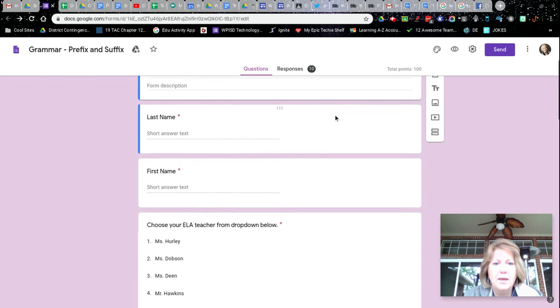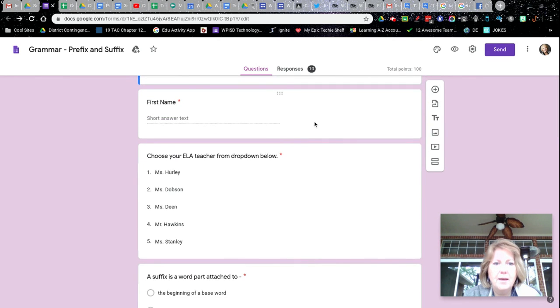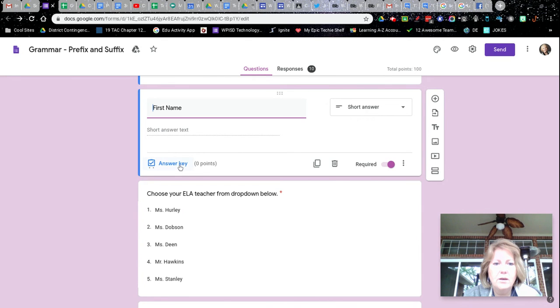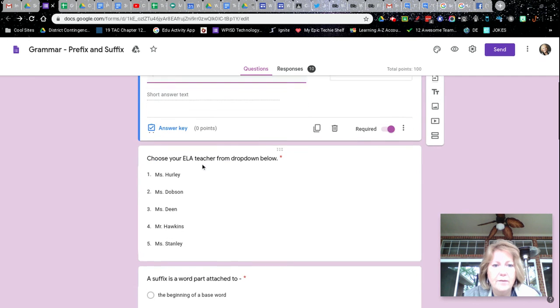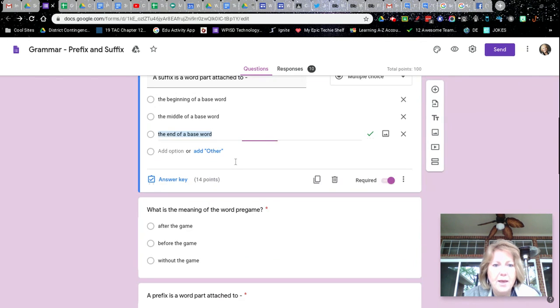Again, if you do make it a quiz, then you will click on each question, and if there's an answer choice, you would click on answer key and provide the right answer, so it can grade it for you. You can also put points in. Obviously I have 0 points for name, but there's 14 points for this one, and the right answer is chosen when I clicked on answer key. Also make sure if you want something required that you click that on too.